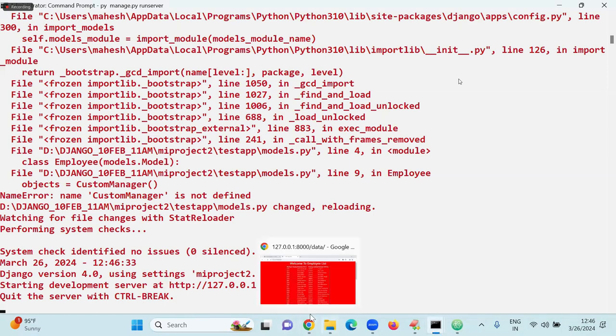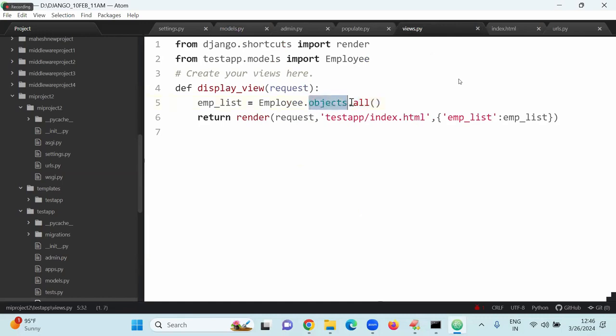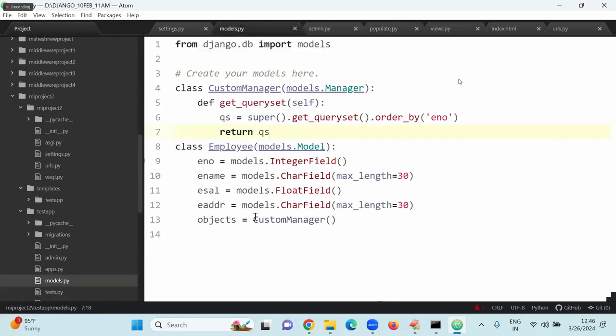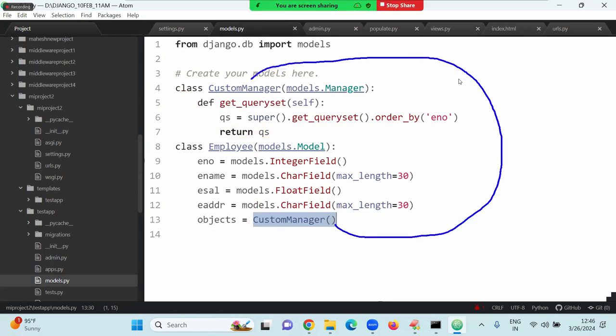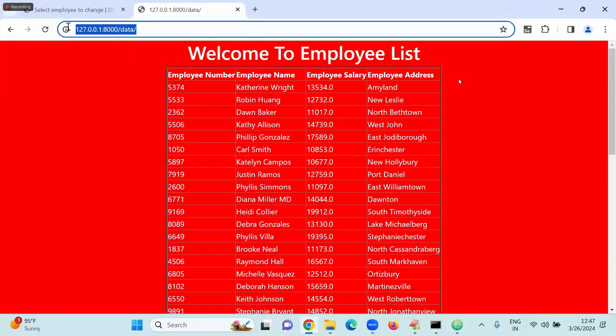Server is started. Now the simple logic is whenever I'm asking in views, objects.all, what is the objects? Not the model manager objects, your objects. How is it getting? It goes to the custom manager object creation. Once the custom manager object is created, the cursor goes here and this method will be executed. I am calling the parent class method, order_by number, queryset. This queryset will be stored into objects. This objects.all it is asking, not the model manager. Now this time surely it will come based on employee numbers.